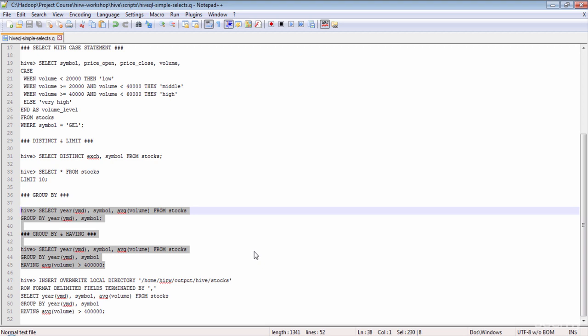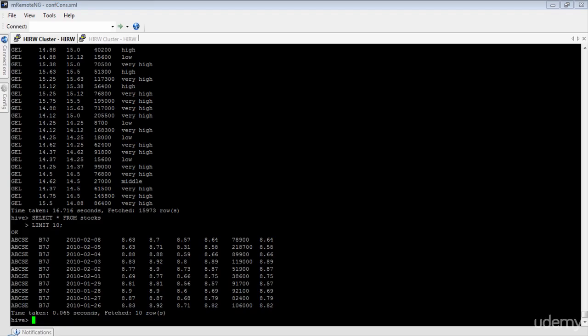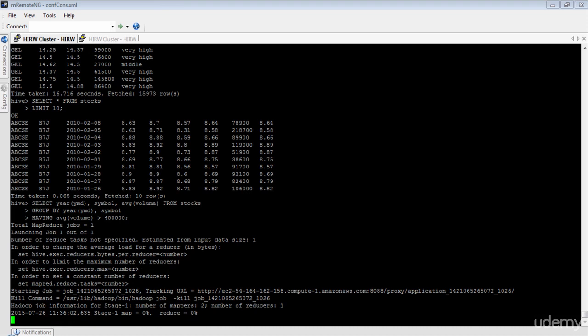Next query is a slight variation to the first group by query. Here we are filtering the output to bring the records with average volume greater than 400,000. Since average volume is a derived or computed value at runtime, we will use the having clause in the query. So let's execute the query with the group by and having clause. Let's wait for the execution to complete and then let's review the output.